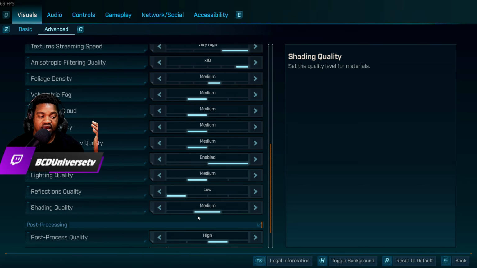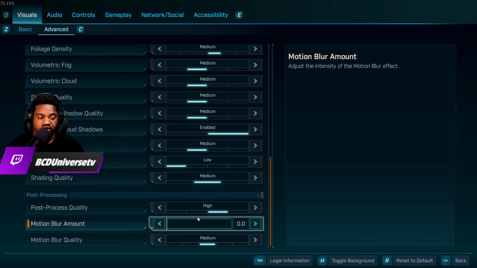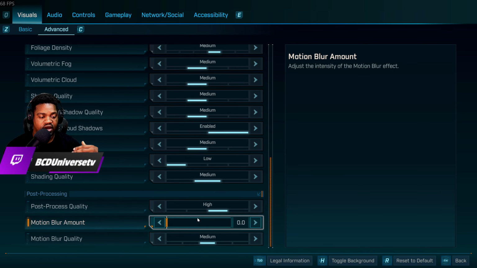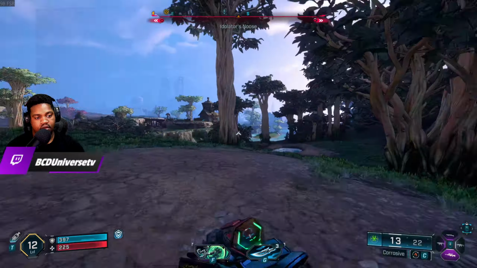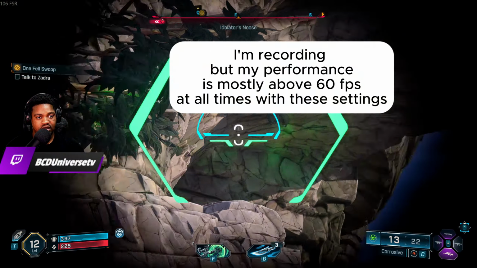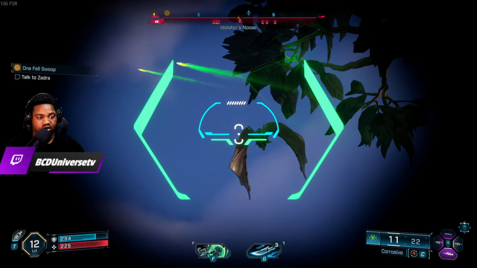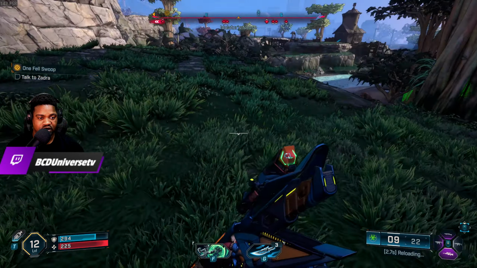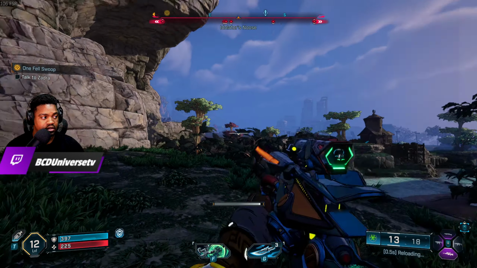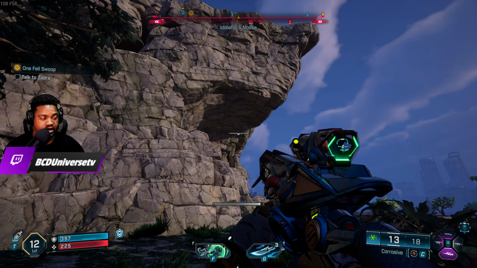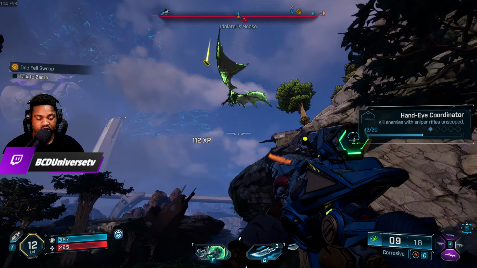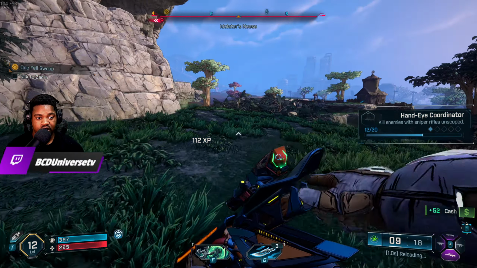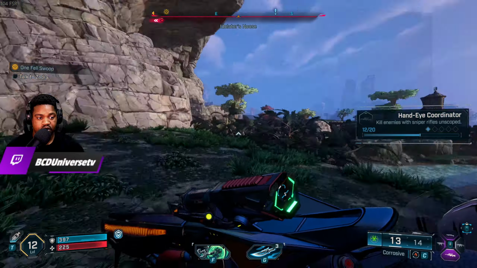Shadow quality is at medium, and then we have our post-process quality at high, and our motion blur quality at medium. So I still use motion blur. So yeah, that's my settings here. This is what you're going to be looking at and what you're going to be seeing. For me, this is a very nice presentation. I think the game looks really, really nice. I think the game feels really, really nice to play.